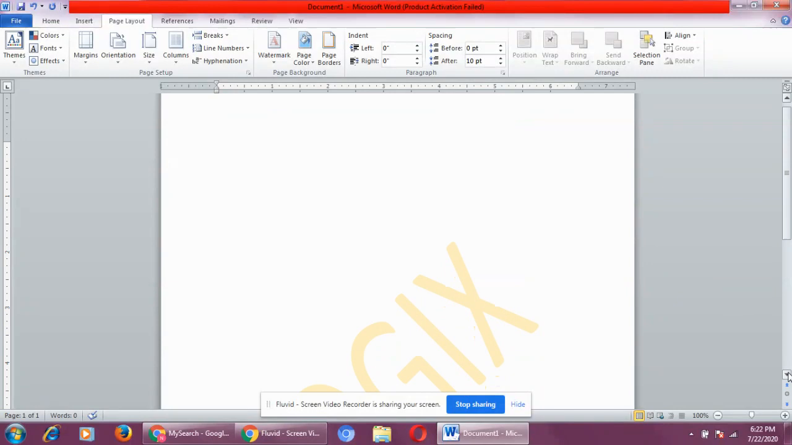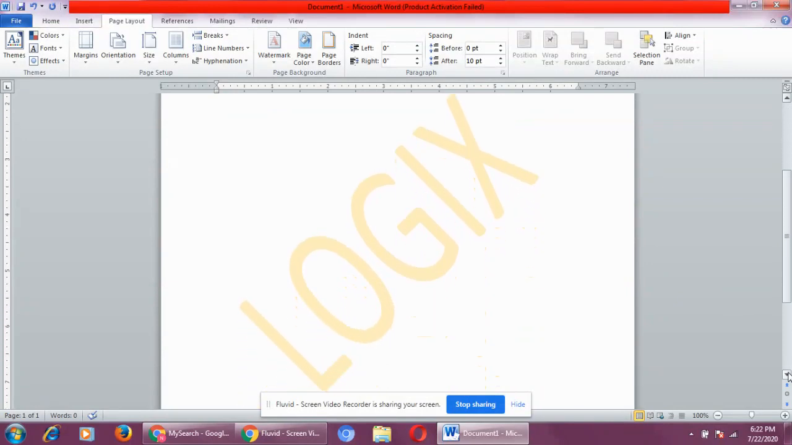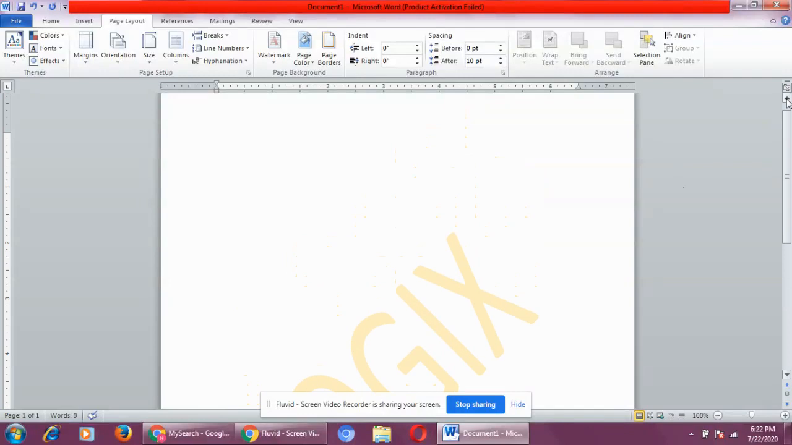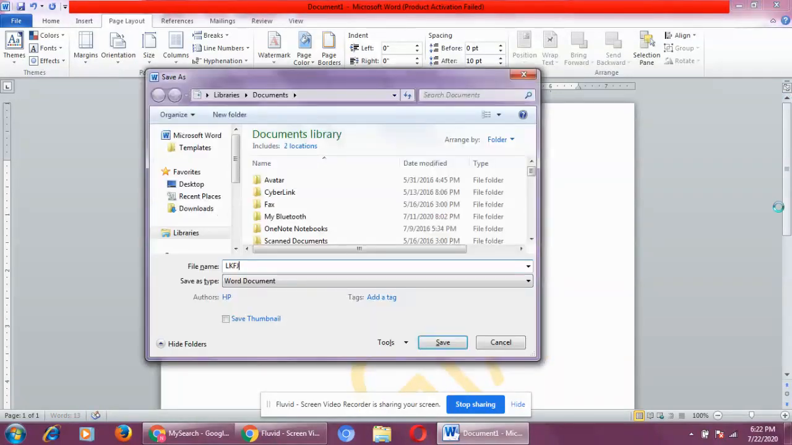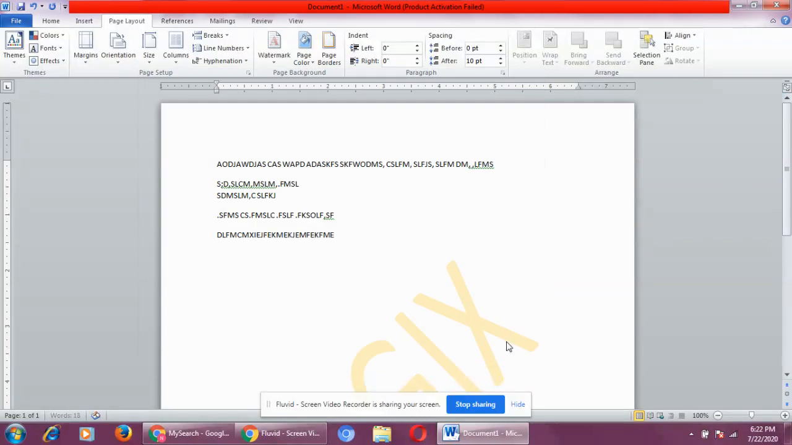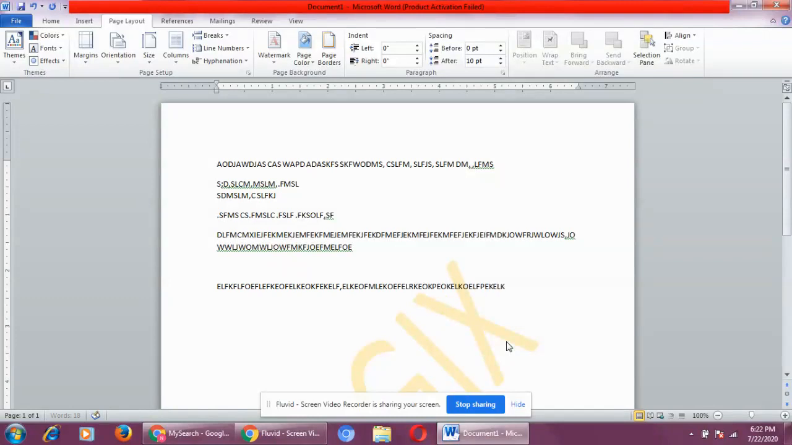Close. Can you see on your screen the word Logix is there? It's a dim and faded impression on the page. It won't affect the text that you type. If you want to see, I'll show you. Won't affect your text. Is it affecting your text? No. Okay, so this is watermark.